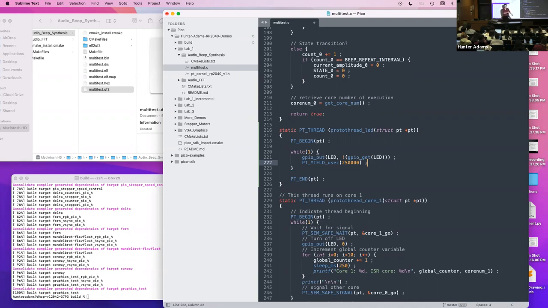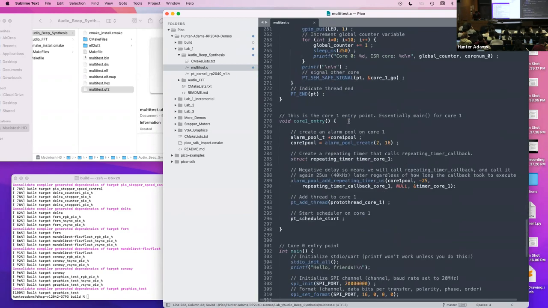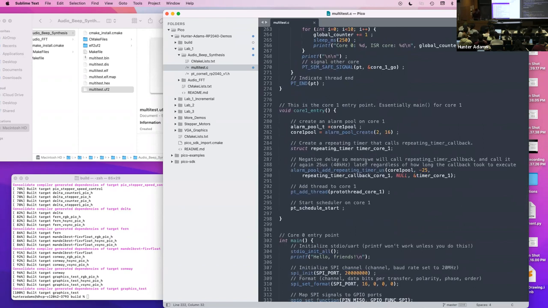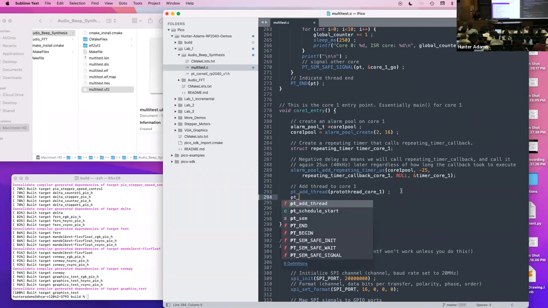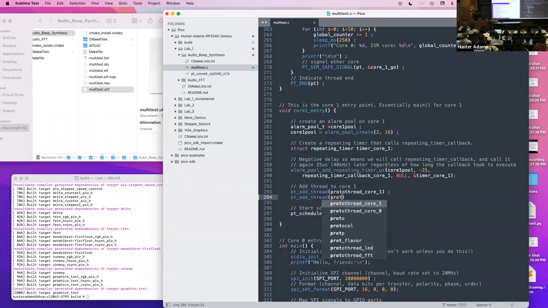In order to actually get this thread to run, we have to add it to the scheduler. So let's go down to the core one entry point. This is where we're adding threads to core one. And we're going to add a line here that adds that thread: bt_add_thread, protothread, protothread_LED.